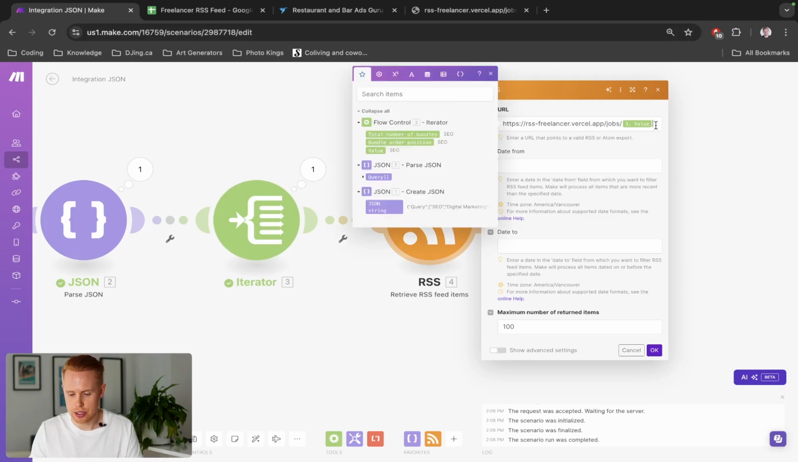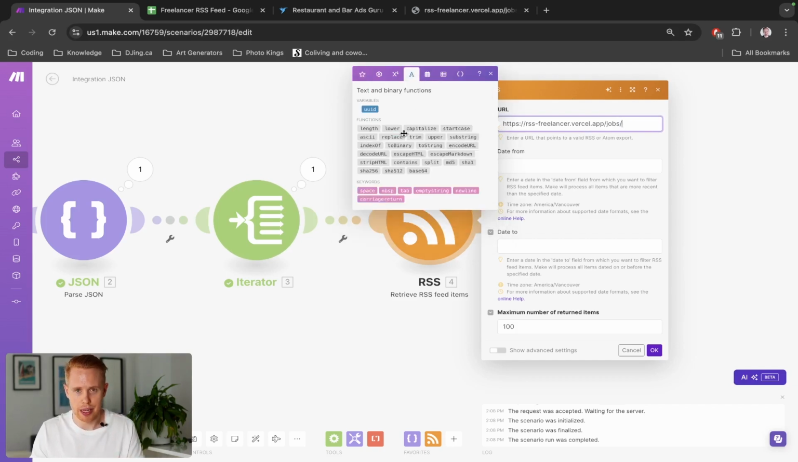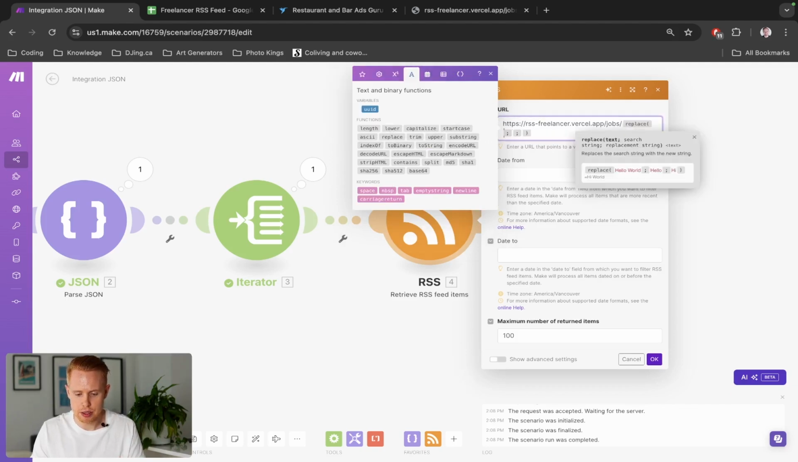So in order for us to do that, we'll come back in and wrap that value, whether it's an SEO industry or a digital marketing industry, in a replace function here. There are going to be three things that we need to insert. The first is the text string, and then what we're looking to replace, and what we're trying to replace it with, right?